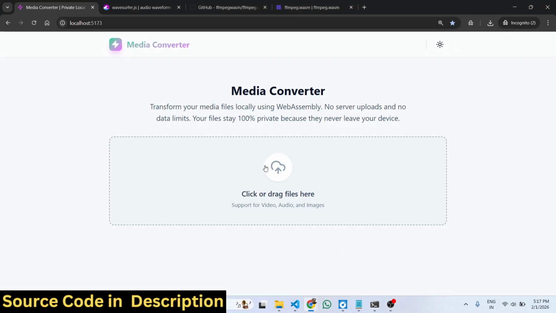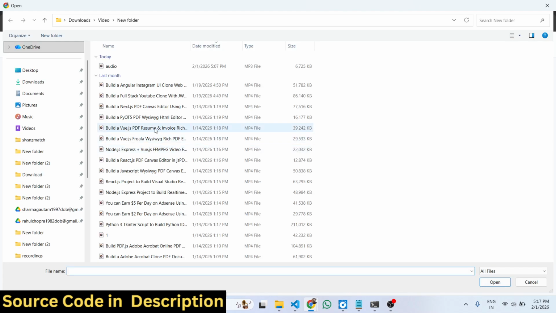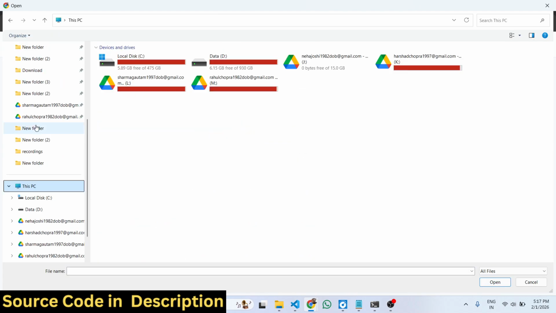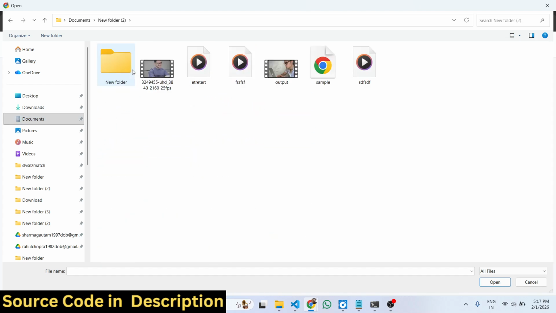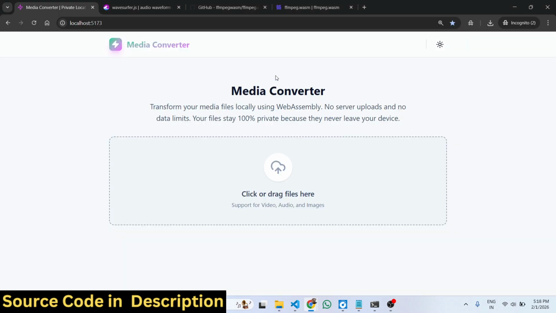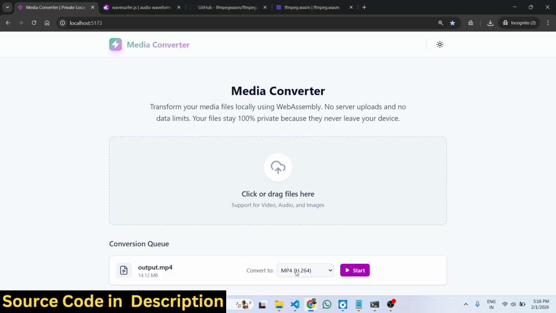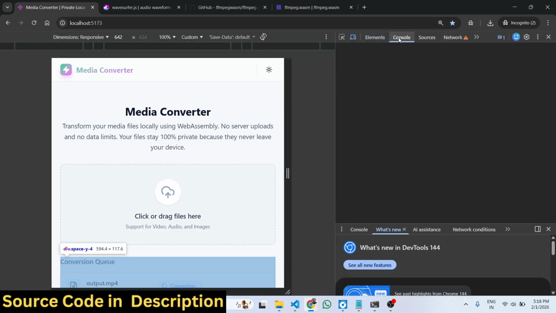So let me show you the demo of the application. First of all, you select whatever file you want to convert. It can be a video file, it can be an audio or image file. So let me select the video file, MP4. Let's suppose I want to convert this to AVI. You click the start button and the processing will start. And once it completes, you will get the notification.